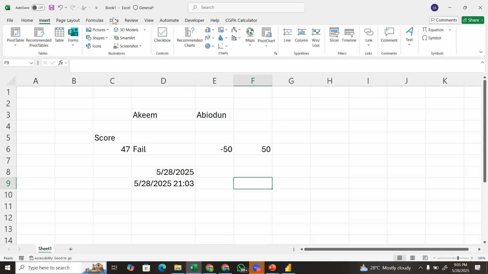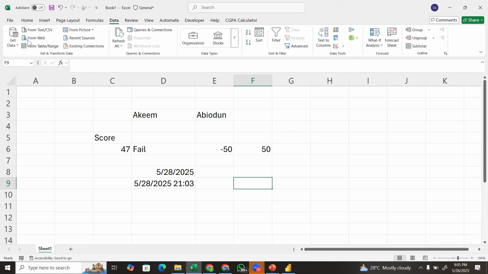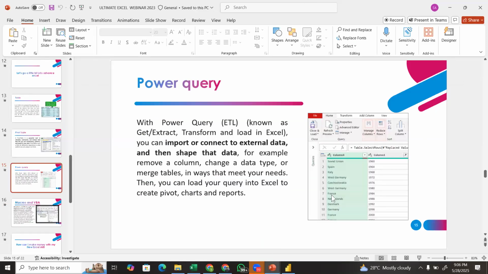If you go to this data tab now, the very first two sections here belong to Power Query. The same thing with Power BI. I don't know why my Power BI is not coming up, but we have what we call Power Query that we use to clean our data. You can see it right here. This is how it looks. If time permits, I can show you.